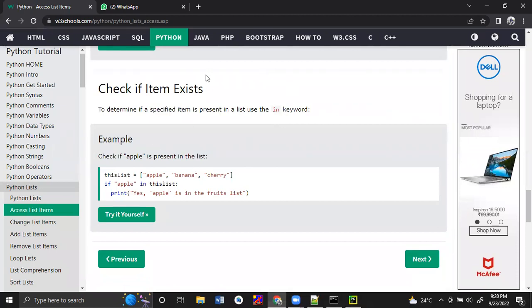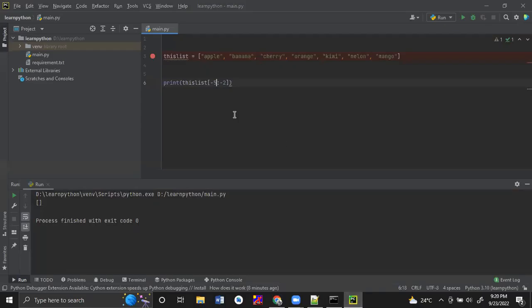To check if an item exists, we already saw the in operator. For example, if we want to check whether Apple is there in the list, we just use the keyword in. By using the in operator, we can find whether it is present or not.